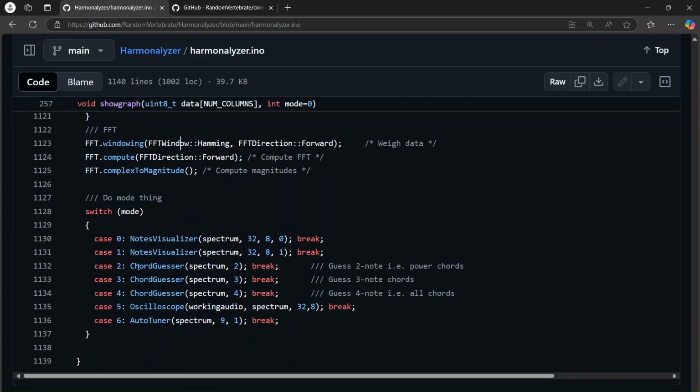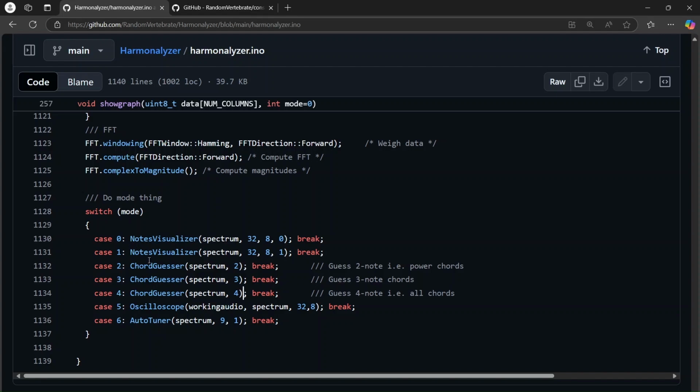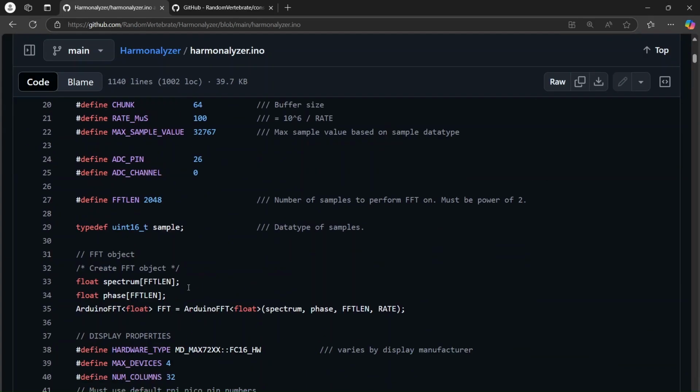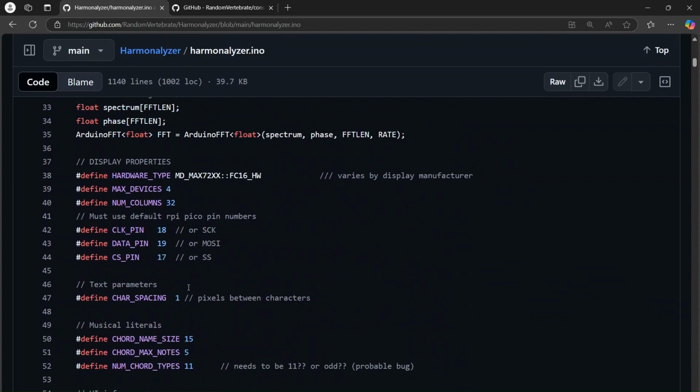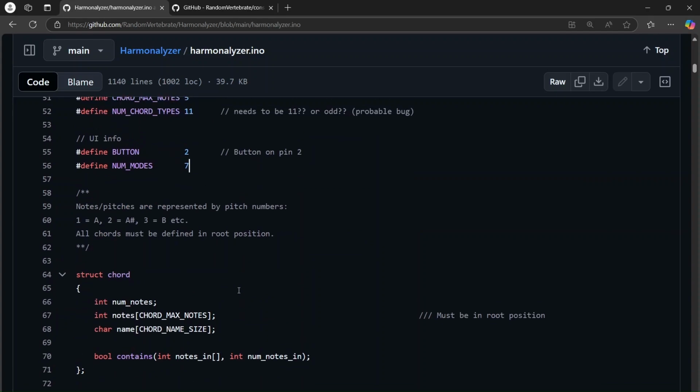So you see the mode, we have 3 different chord guesser modes, and this is the number of notes. When I put 2, it's only going to look for power chords, so it's going to tell you the bass note. When you put 3, it's going to look for triads, and 4 is going to look for more, and so on. So you can actually change what modes there are or aren't. You just need to update this. So let's see, there's a literal here called num modes. So you can put more modes in, or take out the ones you don't like.